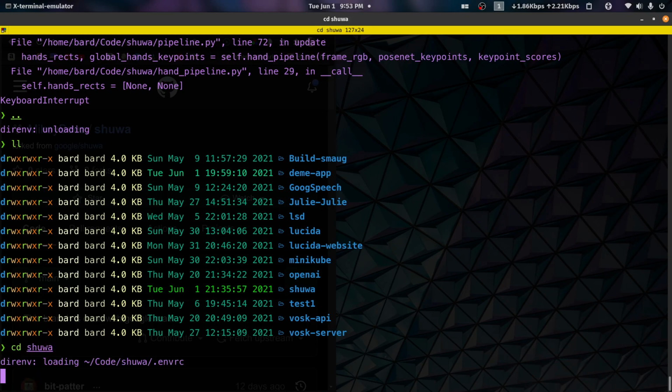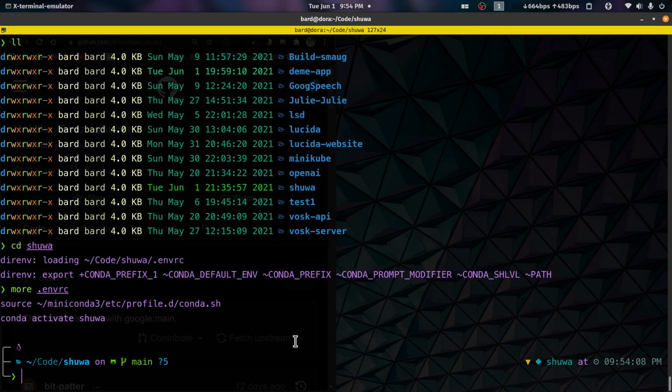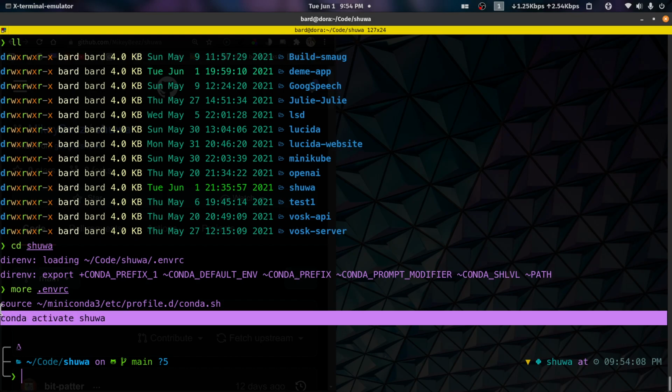As soon as I go into Shuwa, you'll see this changes from base to Shuwa, and that's because I have direnv in here. I've got a .envrc file in here, and it's got these two lines in it. It sources conda.sh here, miniconda3/etc/profile.d/conda.sh. That sets up the conda environment, and then does a conda activate Shuwa.